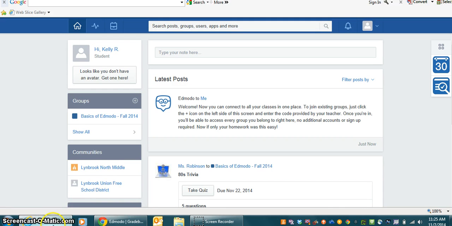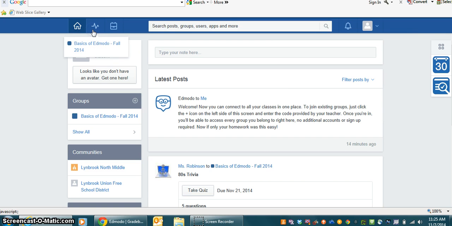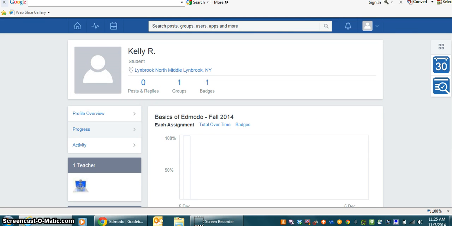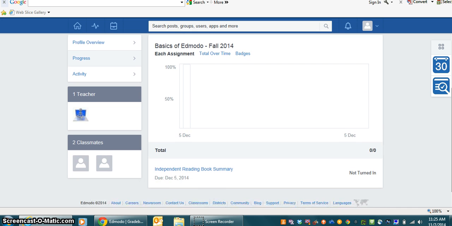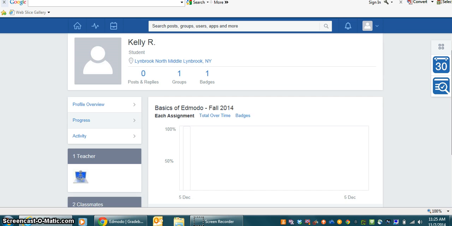Now I'm back over in Internet Explorer and I am logged in as Kelly. I'm just going to refresh my screen, and I just got a notification that I was given a badge. So it's pretty instantaneous. And this is what the progress section looks like for a student. They're going to see their grades from anything that they have submitted. Kelly has only submitted the quiz. She has not turned in the independent reading book summary yet.